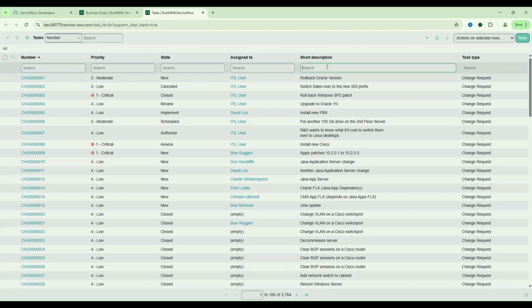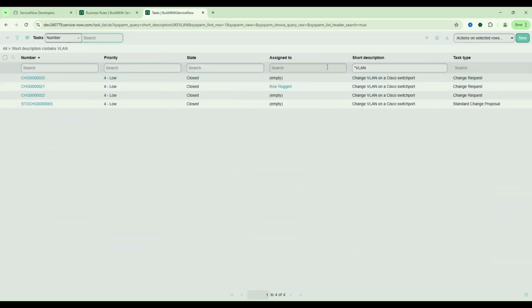So that is contains. For instance, if I want to search within the short description for any short description that contains, you know, the word update or VLAN. Okay, let's be more technical. VLAN, all right? So we will put in asterisks and put in VLAN, press enter, and then it gives us everything containing VLAN in our search results.